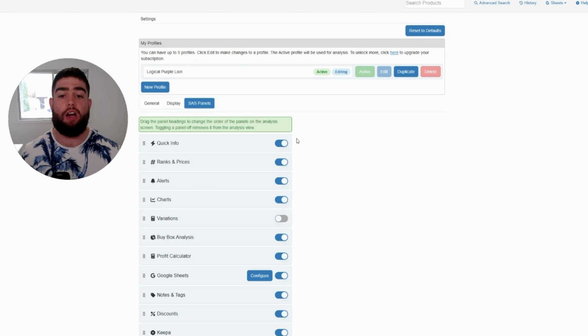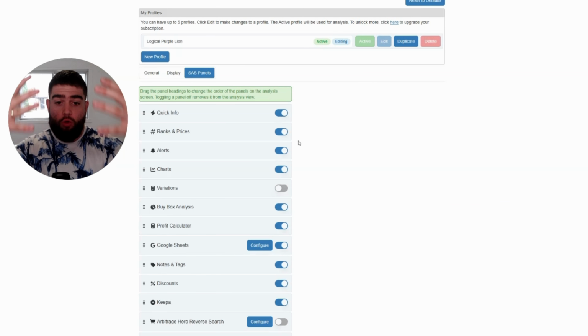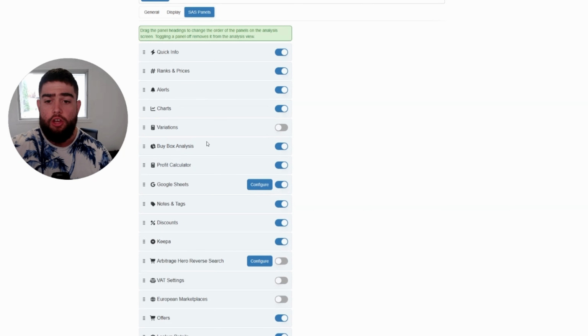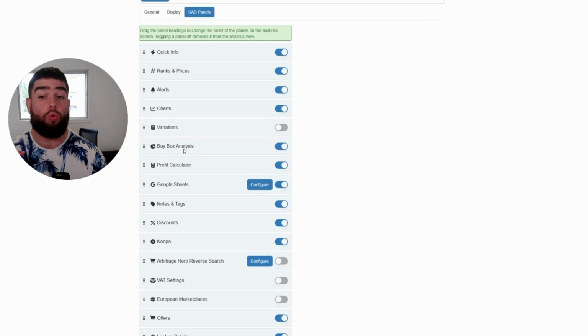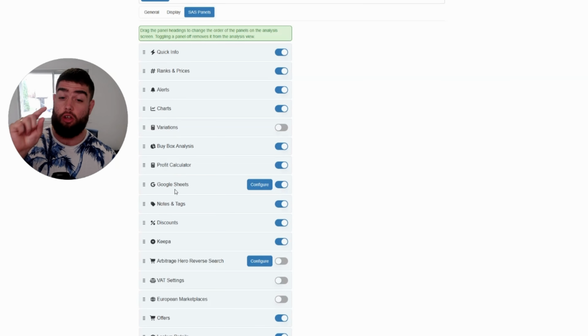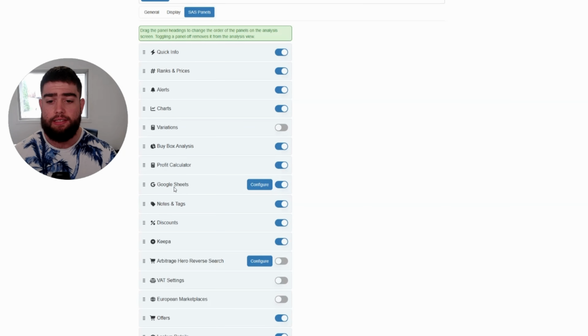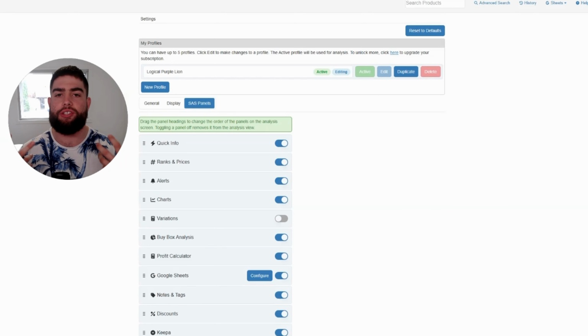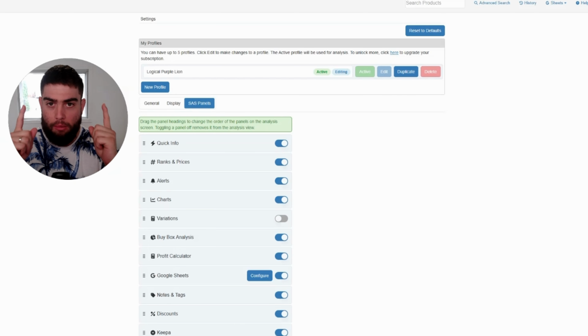And last but not least, we've got to go see the panels, right? What do I have on when I'm looking at a product on Amazon.ca? You can see I like the buy box analysis, one of my favorite ones. A profit calculator is a must. Google Sheet is also huge. I'm going to show you how to set that up next. And the rest is pretty much all default. So now that we've really gotten through the settings, once we do this once, we set it and forget it, and the calculator is always going to work accurately. And that's the important part.